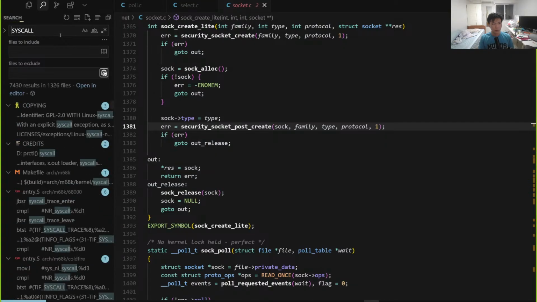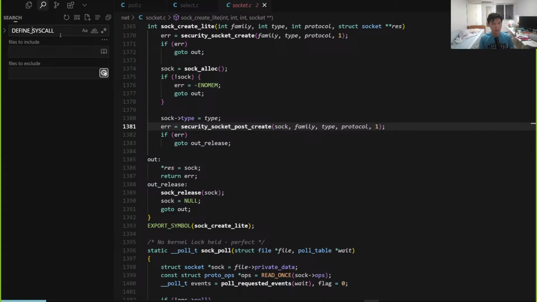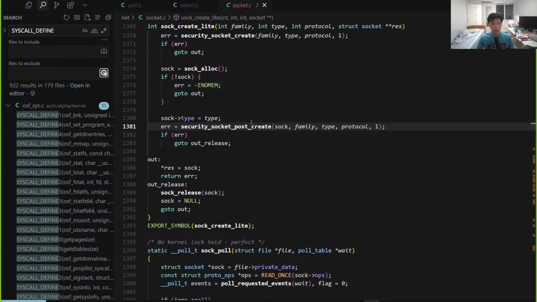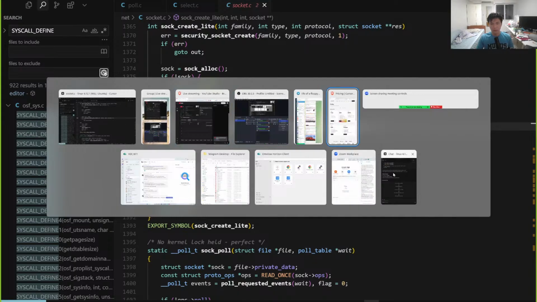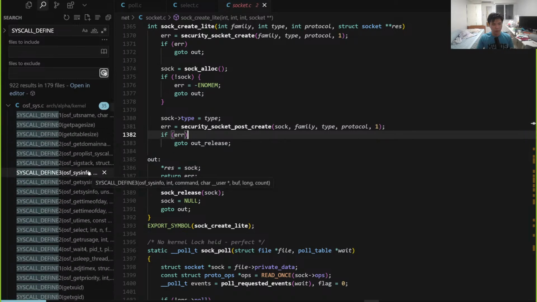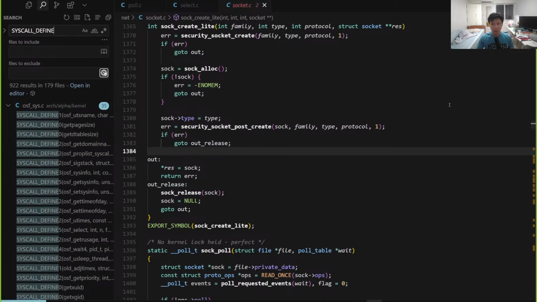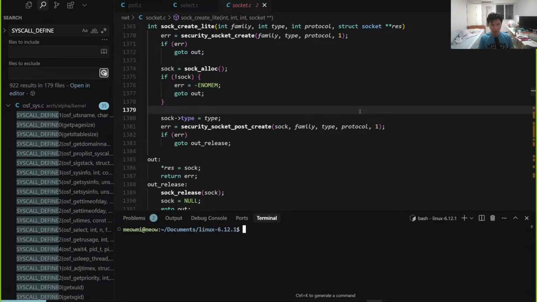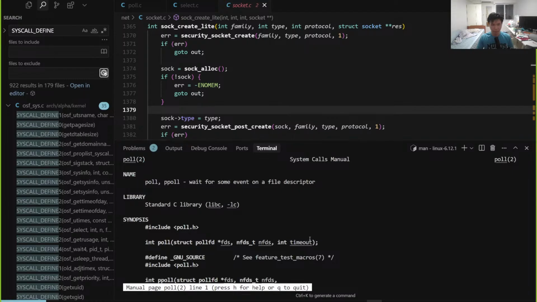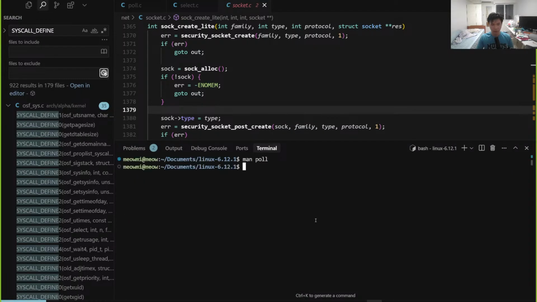SYSCALL_DEFINE, I think, or is it? No, it's the other way. SYSCALL_DEFINE, and then the number here will be the number of parameters. So we're looking for poll and epoll, right? In order to check how many parameters poll takes, we can do a man. So man poll, and you can see that based on this, poll takes three parameters, right?